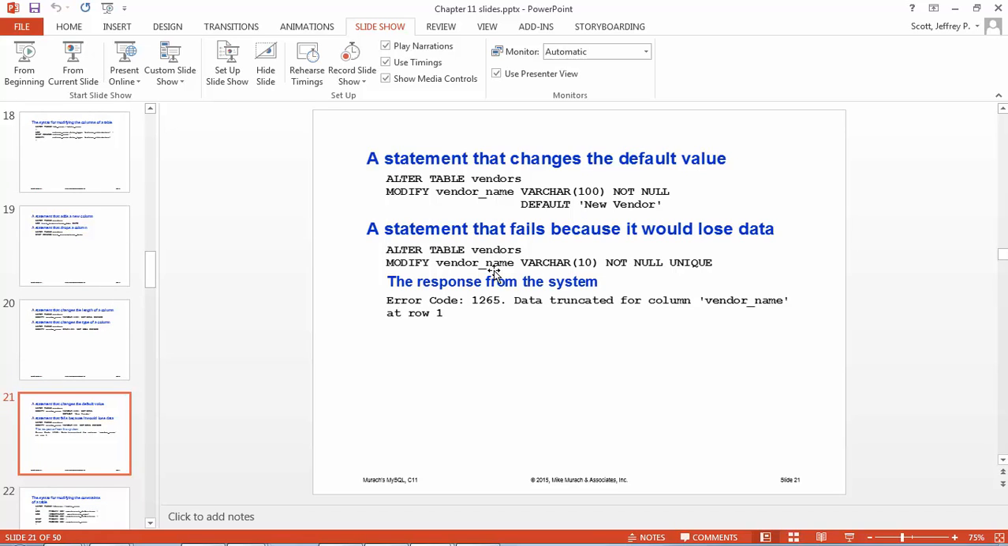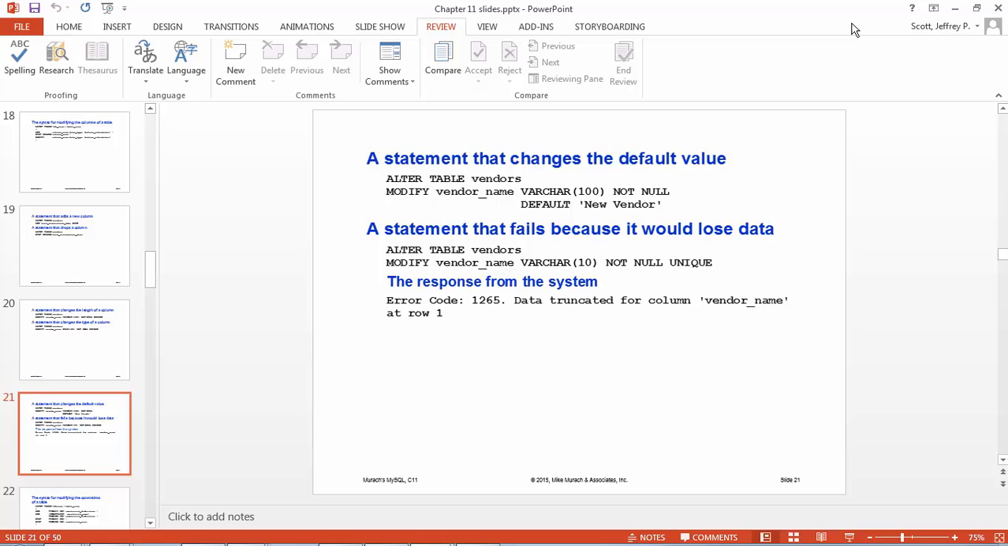All right, so here they're changing the default value. All right, a statement that fails because it would lose data. Well, if this is the case, then it's a fairly new development, because I've done that kind of thing before. And this is a problem you can always run into with relational database management systems when you try to change the size of something and you make it smaller. It looks like it's trying to protect you here, which is a good thing.